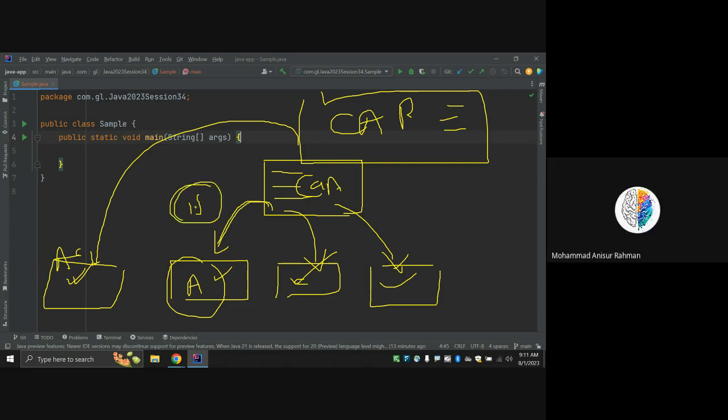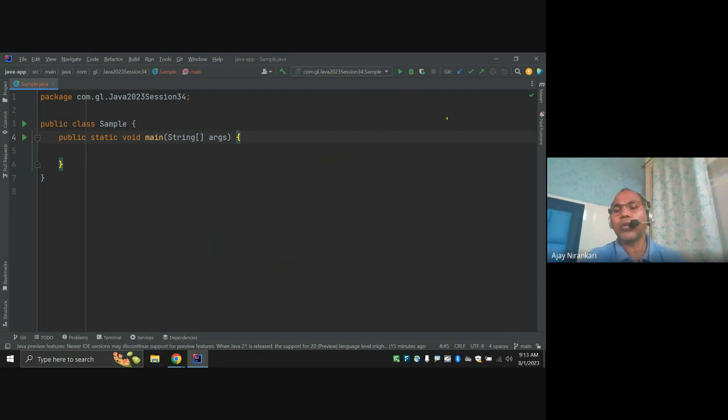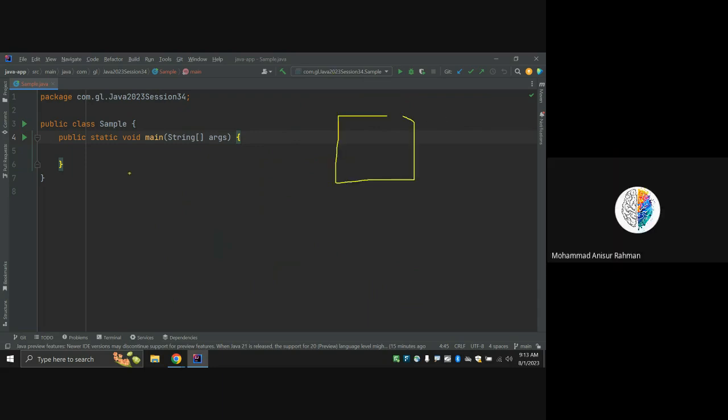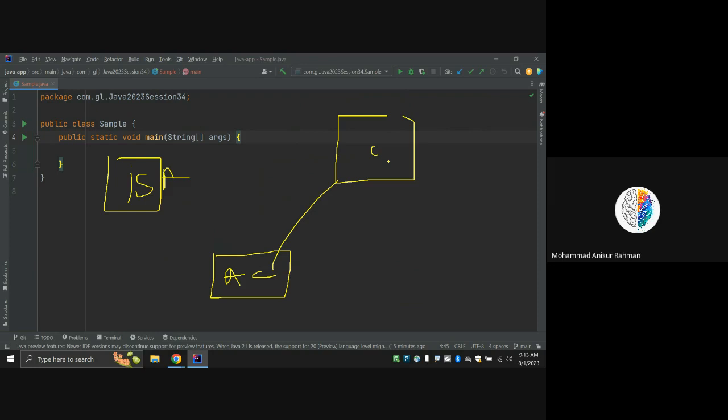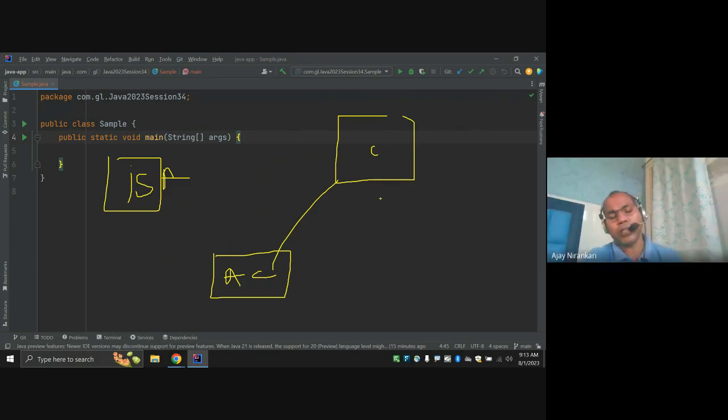That means whenever we have two classes that have an is-a relationship, you can say like Audi car, Audi car is a car. Or similarly, another example.